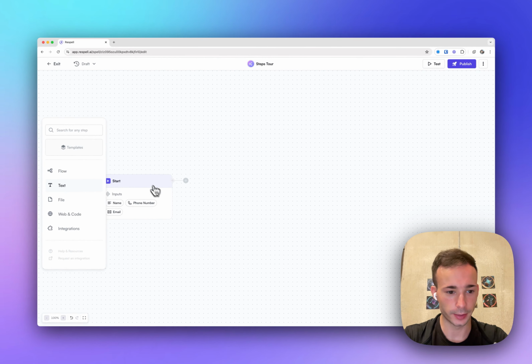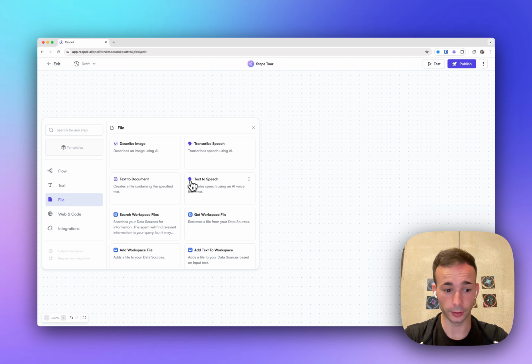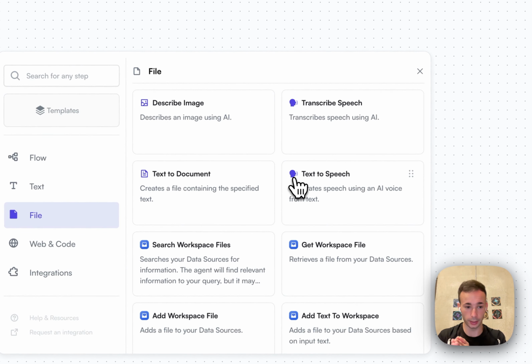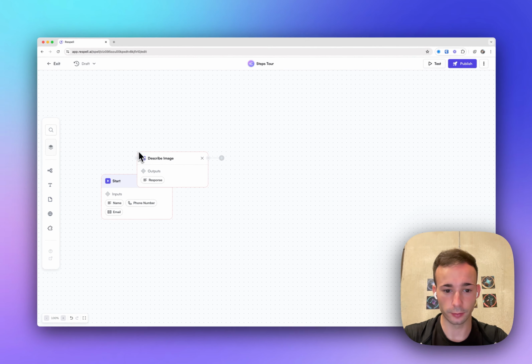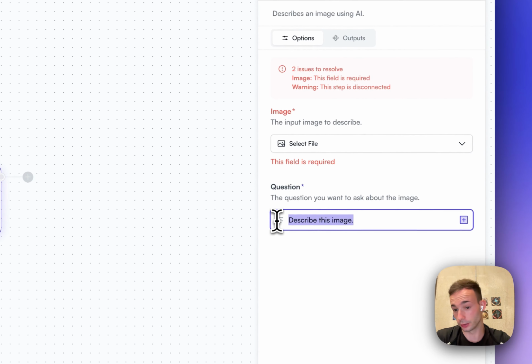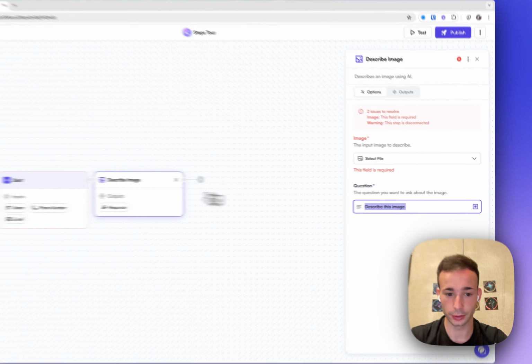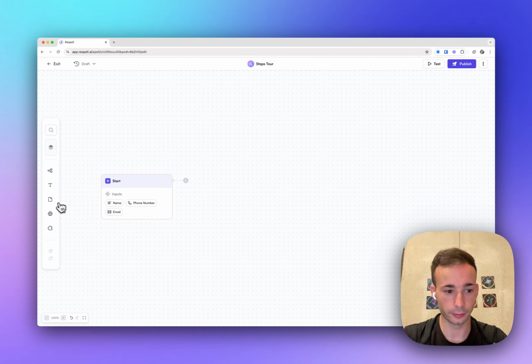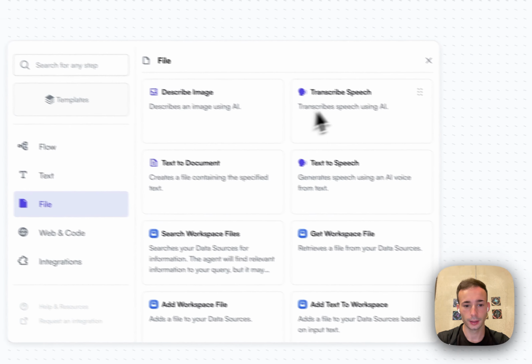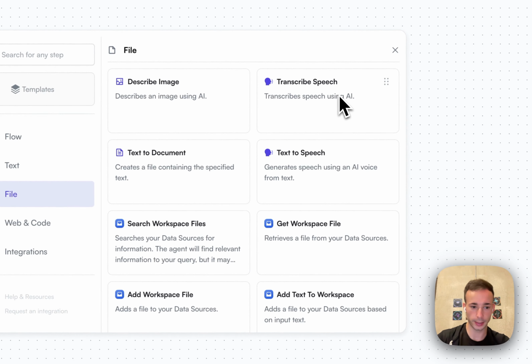Our files, we have a lot of steps to help you convert between one type and another one. So for example, describe image is used for converting an image to, well, you can describe it or you can ask any question about that image. So that's basically image to text, in a semantic way. Then you can also transcribe speech, that's audio to text, to document, that is, well, text to document, text to speech, probably figure that one out.